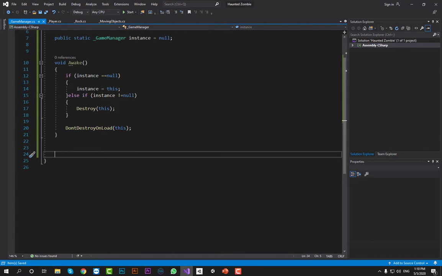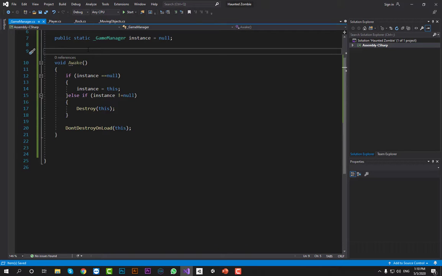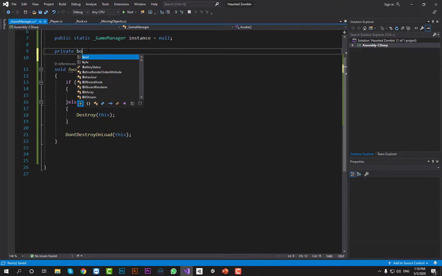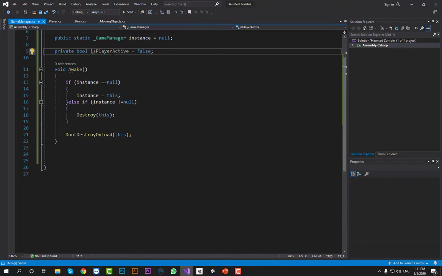Okay, now I will create two bool variables, and one by one I will talk about them. Now I am going towards game over, then we will move towards the clicking functionality because it's all linked. So: private bool isPlayerActive. It checks whether the player is active or not. By default I will place false here.